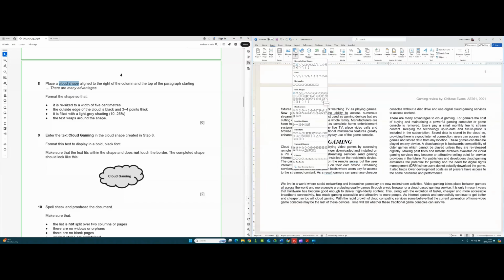Okay. If you don't find this shape in Microsoft Word, most likely it means that you've opened this document in compatibility mode, and you need to disable compatibility mode. Okay. So you can see mine here.